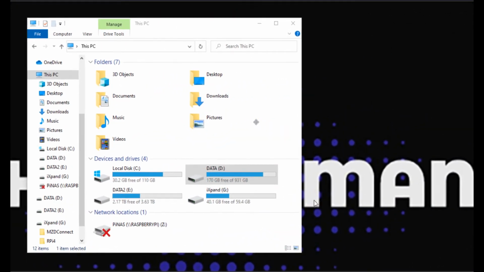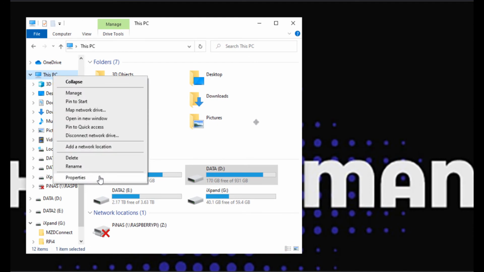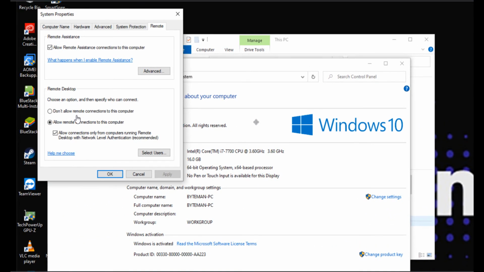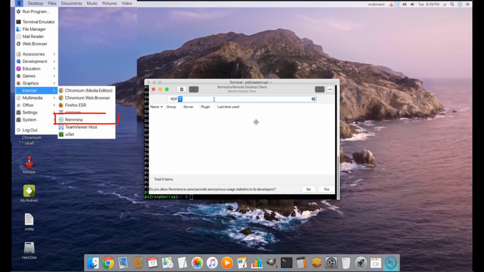On your Windows PC, right-click This PC, then select Properties. Then click on Remote Settings. Make sure that all remote connections to this computer is selected. Then click OK. Okay, now you should be able to connect to your Windows PC from your Raspberry Pi.